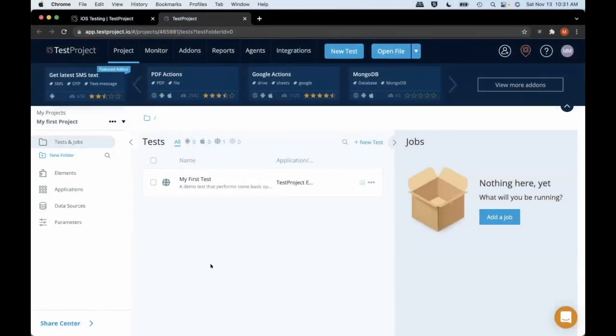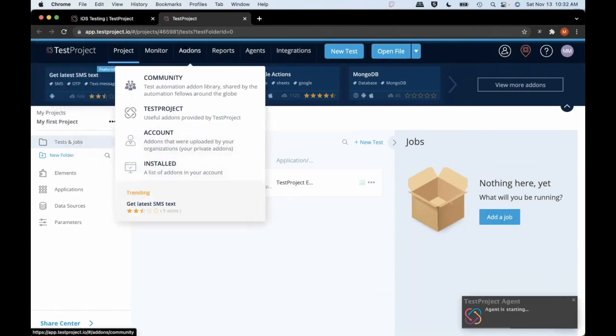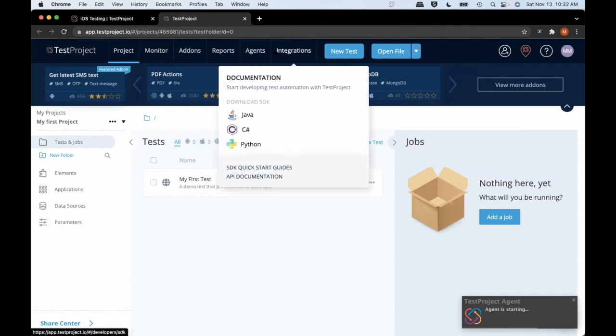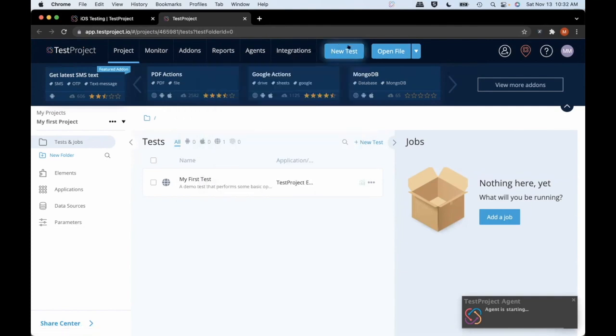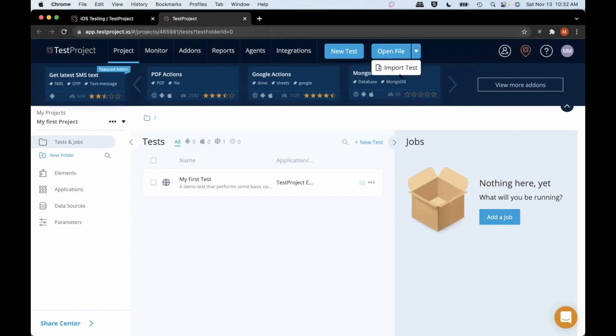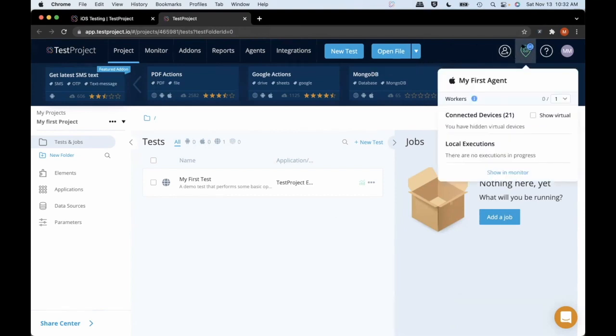So when you log into TestProject for the very first time, you're going to see this little interface here. And we have things like project, monitor, add-ons, reports, agents, and integration. You also have this new test feature for recording new tests. And you also have open file if you want to import tests from your local file system. This little icon here indicates if you have an agent running. And you can have multiple agents running if you wish. So you could have multiple workers if you want to try to run multi-threaded.